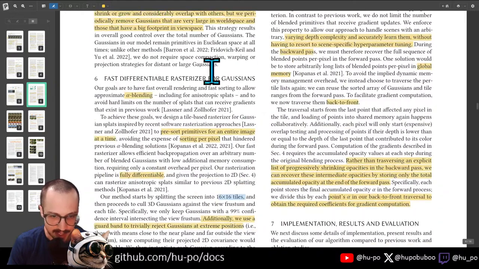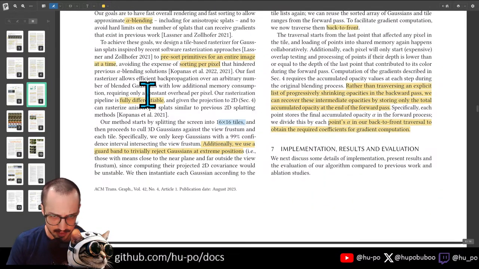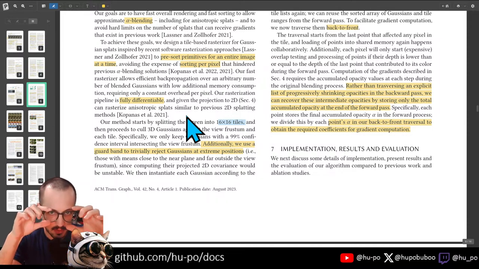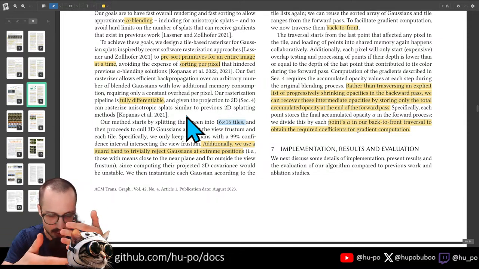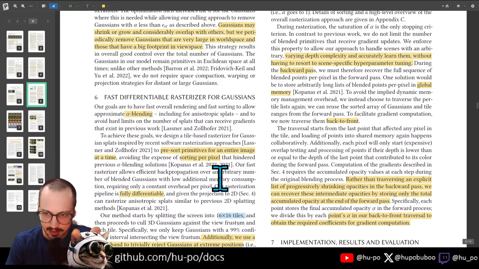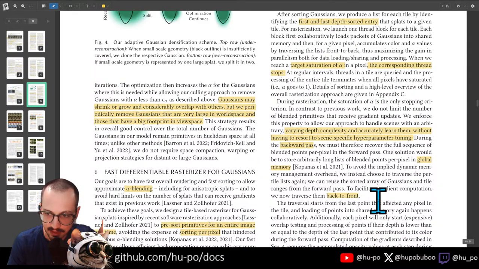And if you want more details about that, it's basically here, but basically they pre-sort the pixels. That's why Gaussian splatting is fast, because this sorting is actually really fast. They sort them based on the view position. So based on where you're looking at this set of Gaussians, you sort them all by distance to the camera. I think it sorts them into these tiles, so it sorts all of them, but it does it per tile. And then, rather than traversing an explicit list of progressively shrinking opacities in the backward pass, we can recover intermediate opacities by storing only the total accumulated opacity at the end of the forward pass.